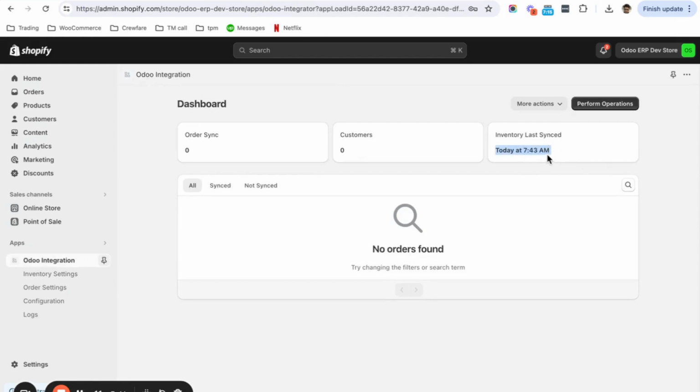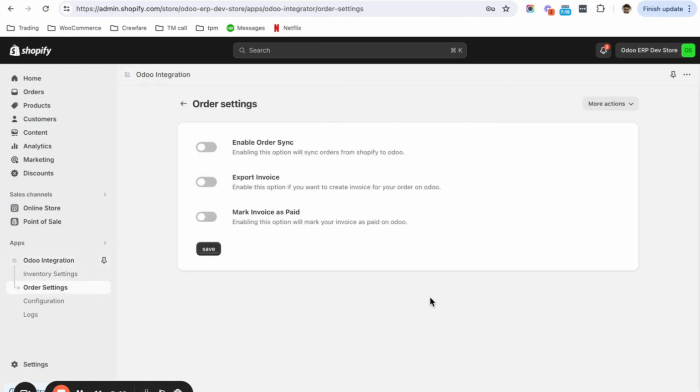That covers inventory sync, and now, let's move on to order settings. This will be responsible for syncing customers, orders, and invoices from Shopify to Odoo. Now, let's enable order sync, export invoice, mark invoices paid, and then hit the Save Settings button. From this point forward, incoming orders, after enabling this setting, will automatically sync to Odoo.